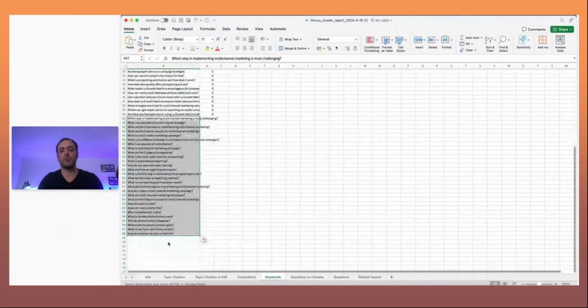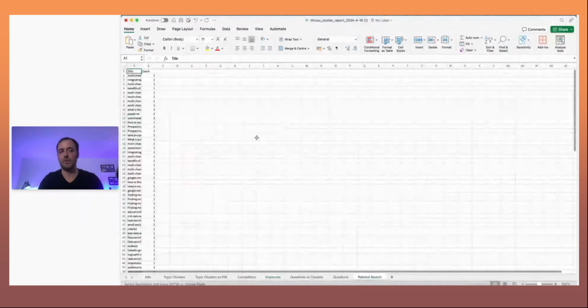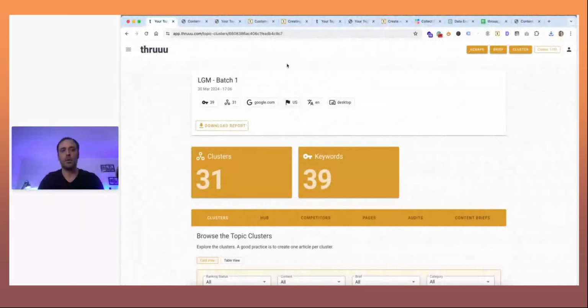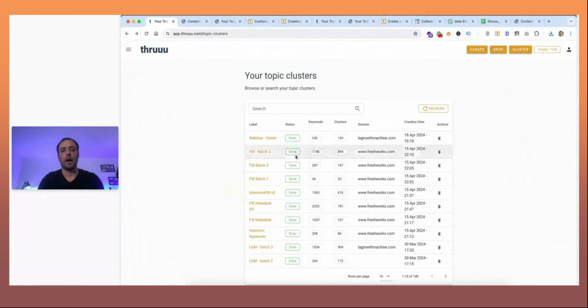I do the same for the related search, okay? The same. And then I run the clustering again. I run the clustering a second time. So here you can see in my second try, I had 243 keywords. And then I did it again, and I had 1,500 keywords. I stopped after 3 times, basically.